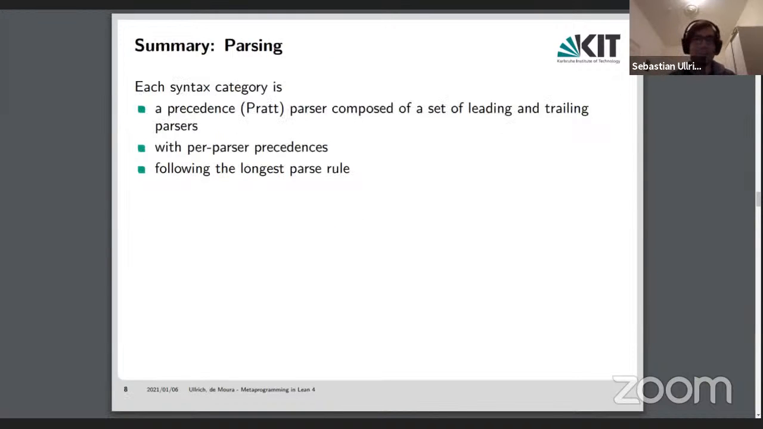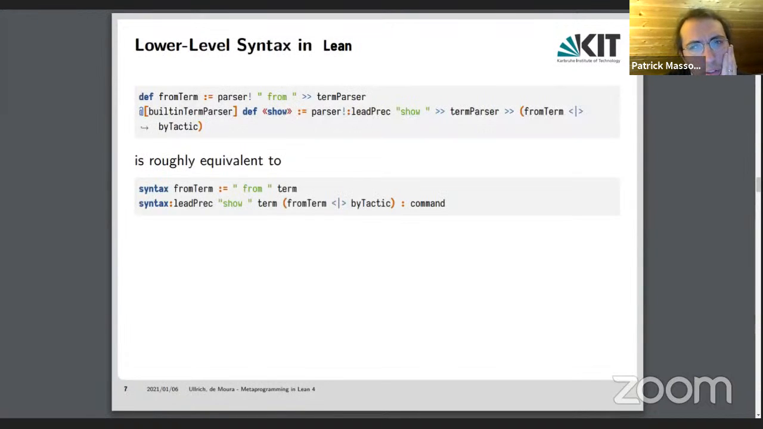Okay. So yes, in summary, parsing is based on syntax categories, which are each. Sebastian, I didn't understand the previous slide. So in the end, do we still need to learn about those parser combinators that we have in Lean 3, or will we be able to use the new way of doing things even when defining arguments of tactics and stuff like that?